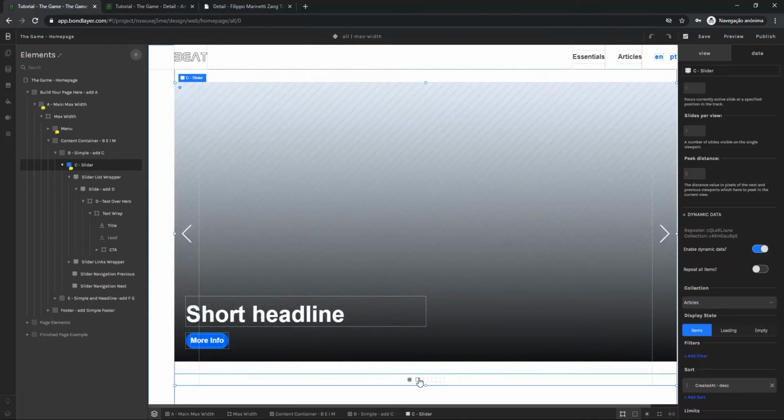As we can see here, some modifications have just come up. There are a series of links down here. Each one of these little circles represents an article that has been populated in the collection. So if we were to add more articles, more little circles and slides would appear.